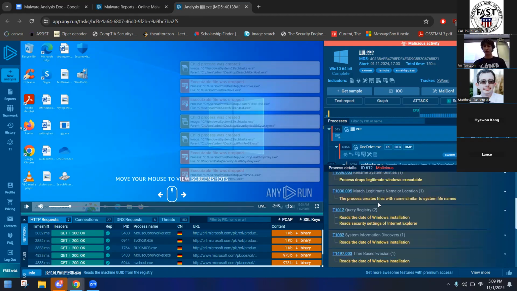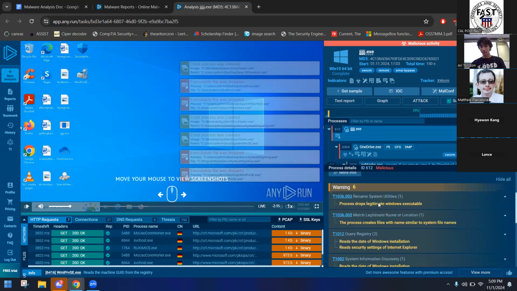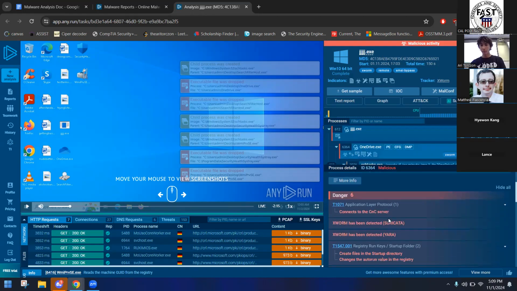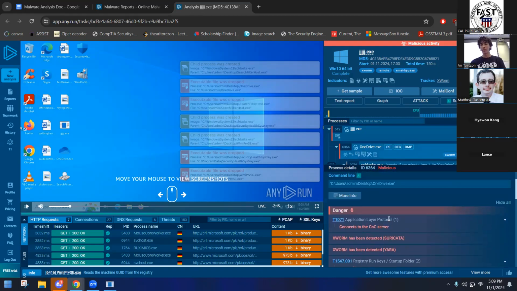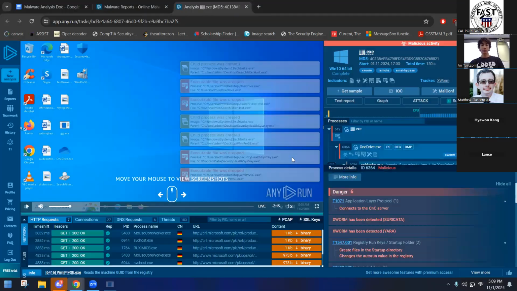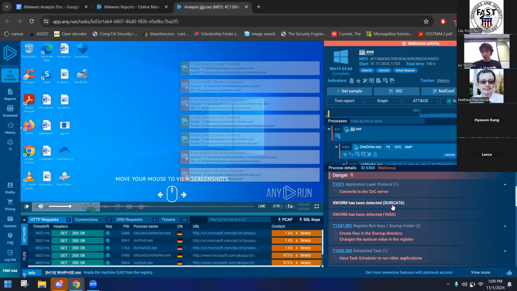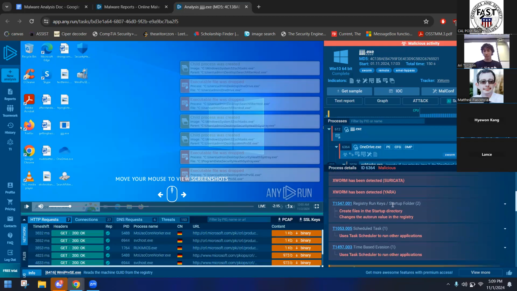So this is just warnings right here: process drops legitimate Windows executable. Maybe this one. Yeah, this one has more malicious activities that are actually dangerous. And then let's see, it says connects to C&C server. That's pretty dangerous. XWorm, that kind of sounds like a virus. Suricata is probably the name of the group.